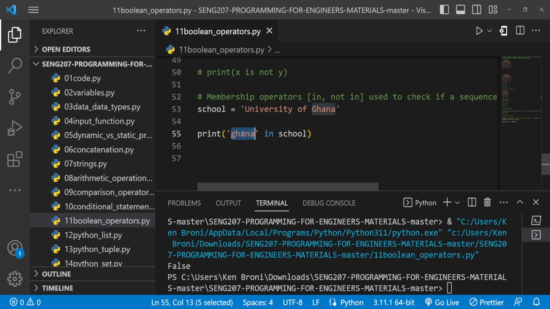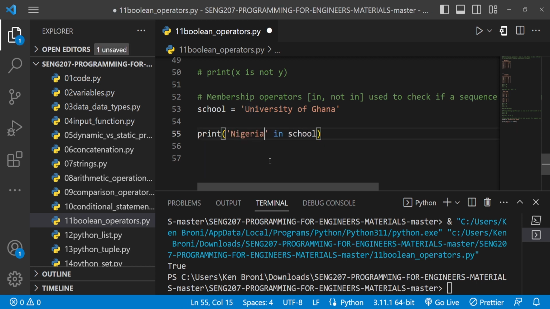Now let's say we are trying to check something like uni. Now when I save this and run this, we do get a true statement over here, because at least we have uni showing up over here. Now let's also check for a word like Nigeria, and clearly we don't have Nigeria over here, so we see a false statement over here.